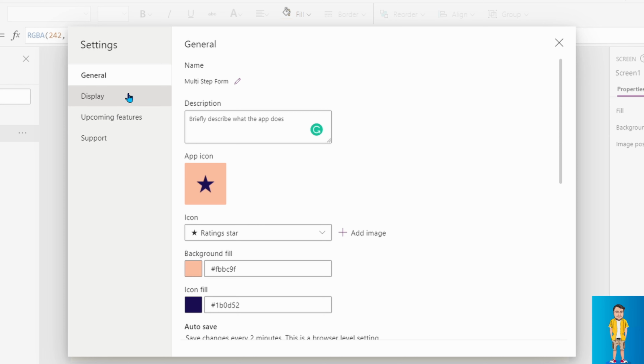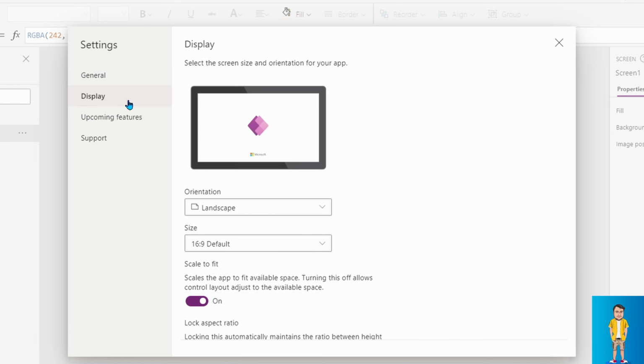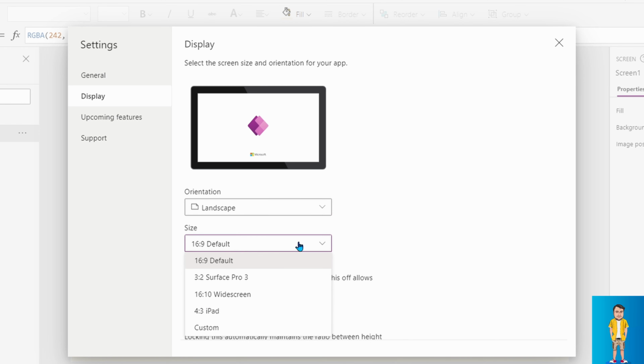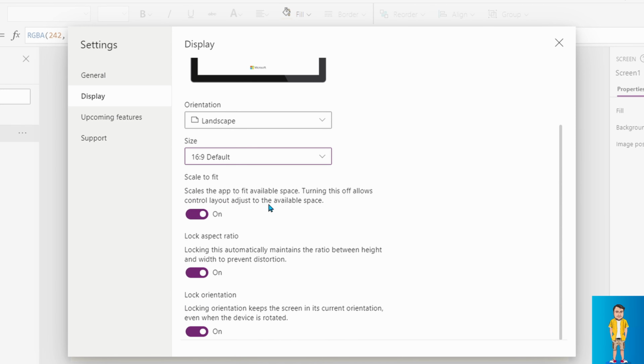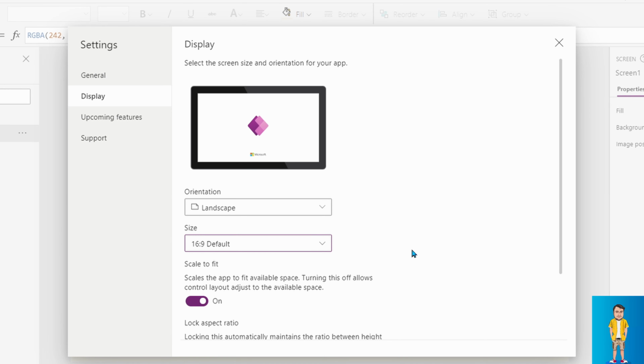Then there is a second setting option called Display. Over here you can change the orientation for your app. You can turn it to landscape and portrait mode, so you can directly use this option. And you can also change the size for your Canvas app from here, and different options like scale to fit, aspect ratio and lock orientation, right? So all of these options are provided here.